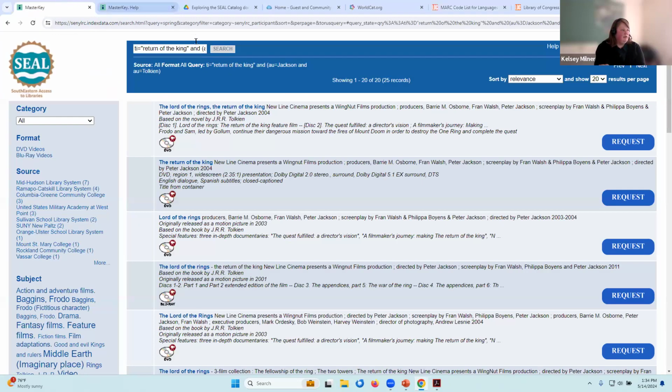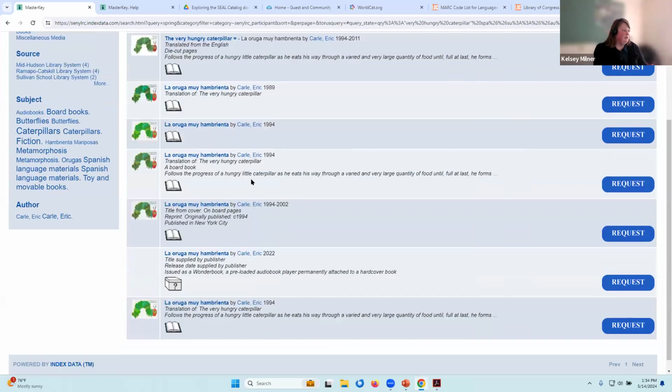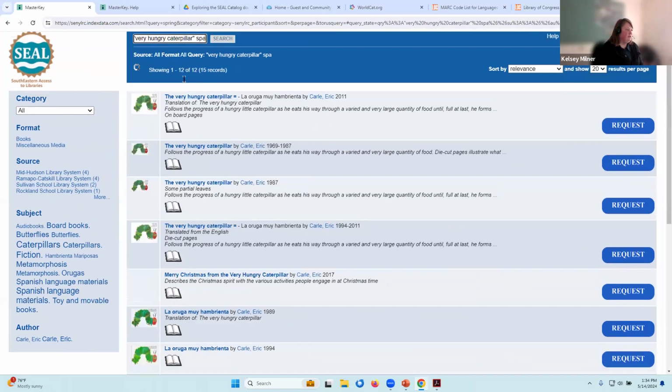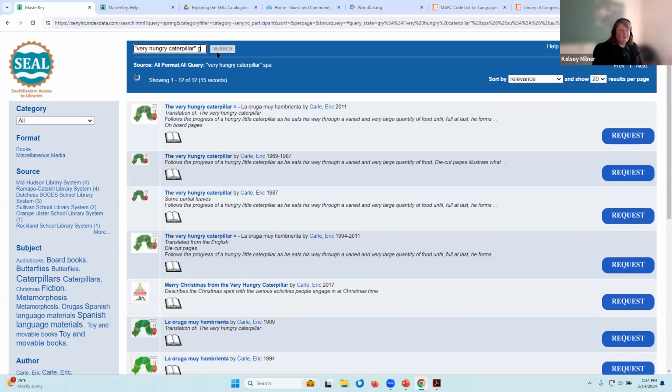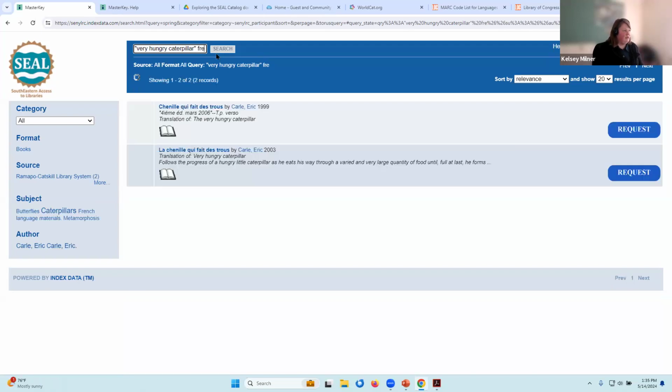Just to demonstrate how this works as an example, I'm going to search "very hungry caterpillar" SPA. SPA is the 3-letter code that is typically assigned to items that are written in Spanish. I did use the quotes just to search that as a phrase. So you can see that this is a way to really quickly find Spanish versions of this particular book. And you can try this with other languages too. So I'm going to try it with GER, which is the 3-letter MARC code for German. And you can also do it with French, FRE.